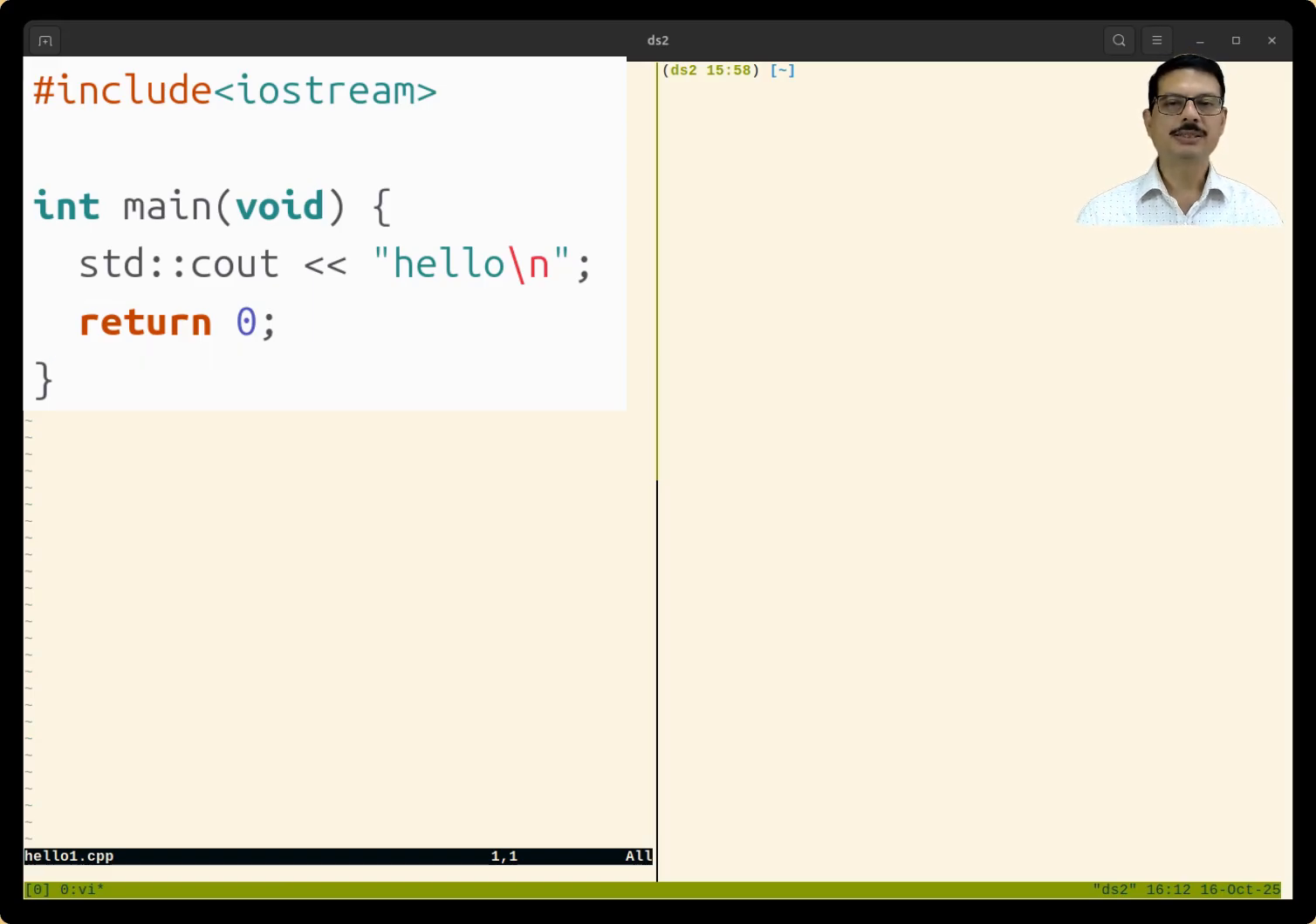So to summarize, #include <iostream> gives access to input-output features. int main(void) is the entry point of every C++ program, and it defines the block of code. std::cout sends the text to the screen, passes data into the output stream. Semicolon marks the end of a statement, and return 0 signals successful completion of the program. And that's your first C++ program.